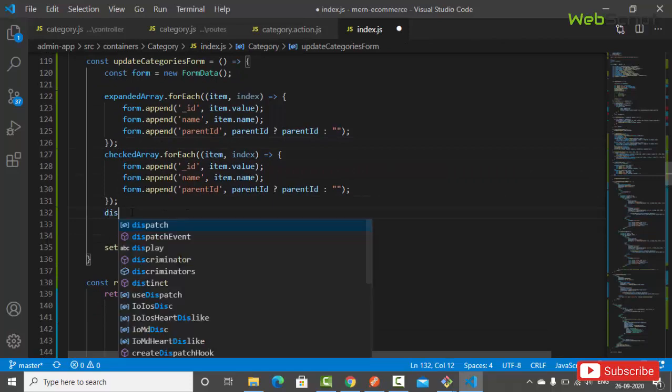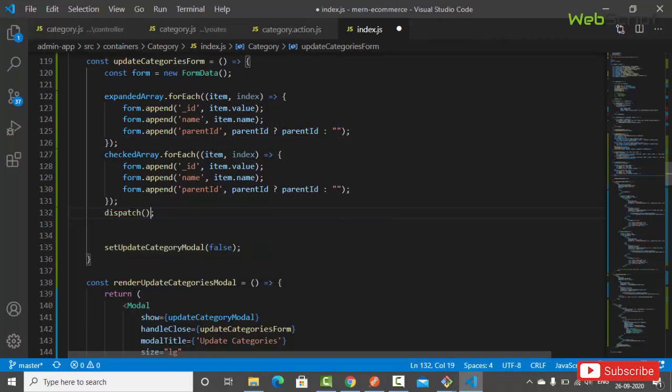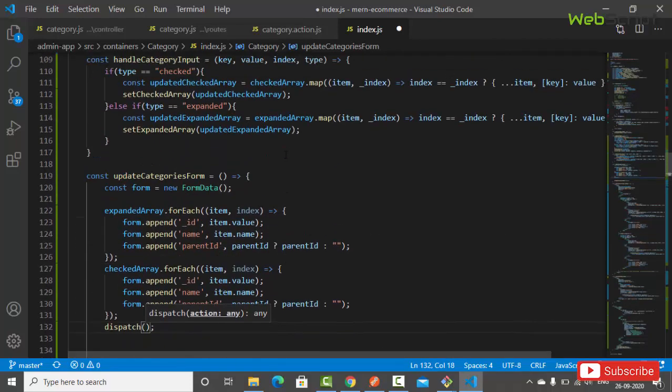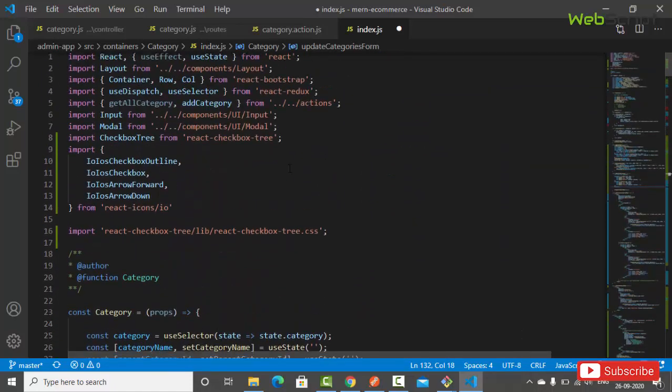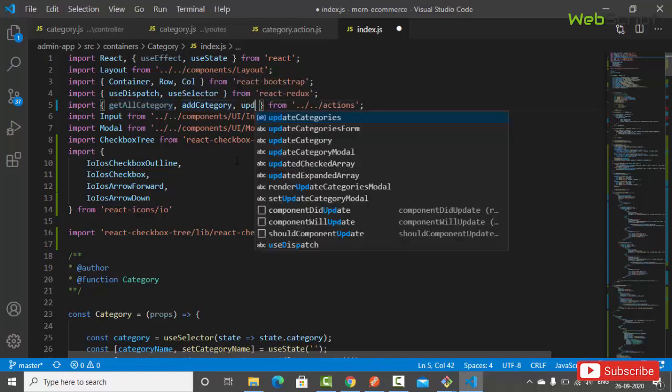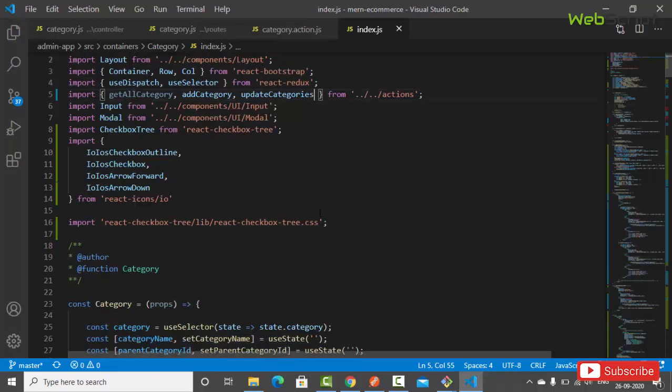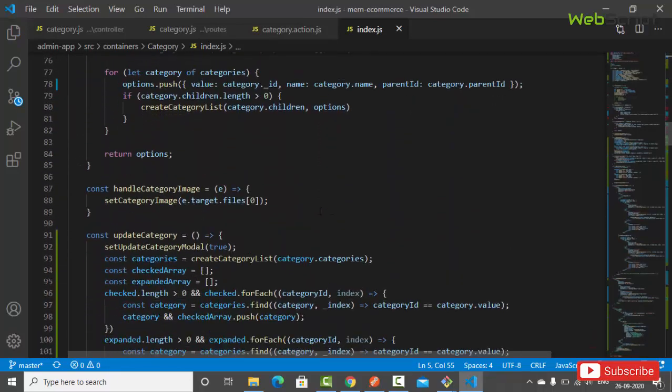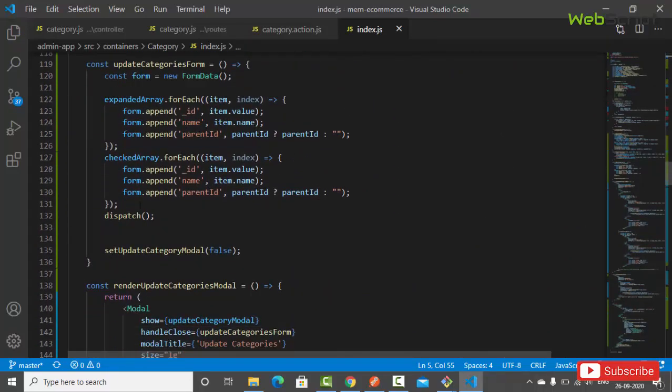Now let's take the dispatch function and dispatch. Here we're going to include the action. So where is that? From the action, let's add the action. Here we have add category, here we have get all category, right? And here we are going to have update categories, right? And let's go to the update categories.